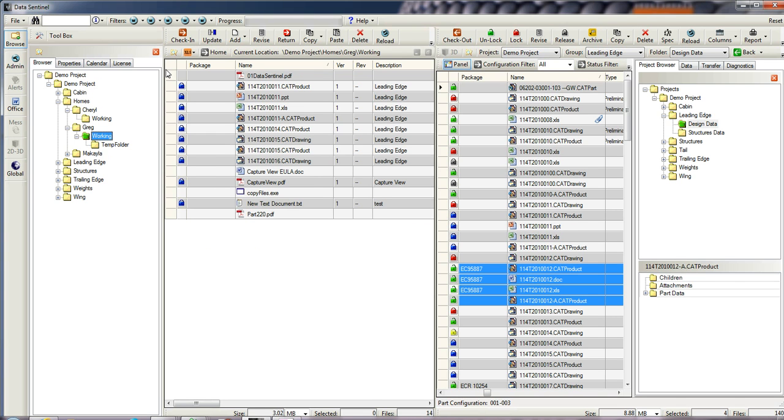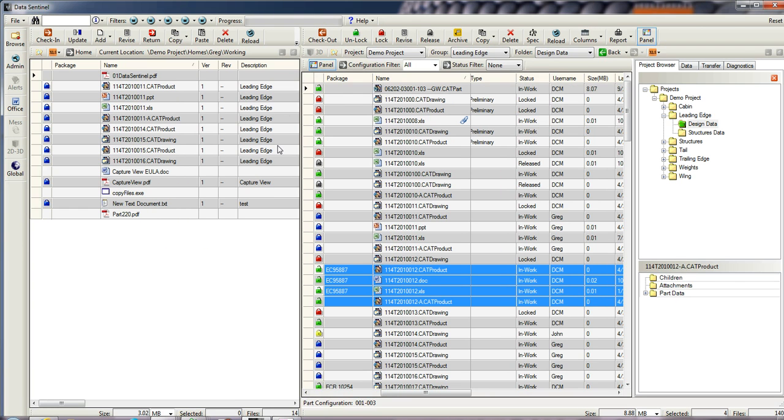And so that's a basic rundown of Data Sentinel's user interface. We'll cover in more detail some of the other functionality of Data Sentinel in future tutorials.